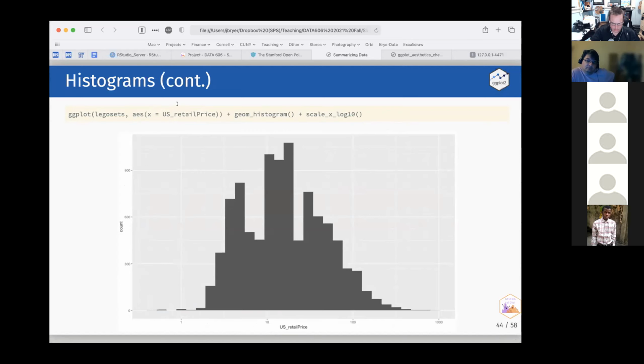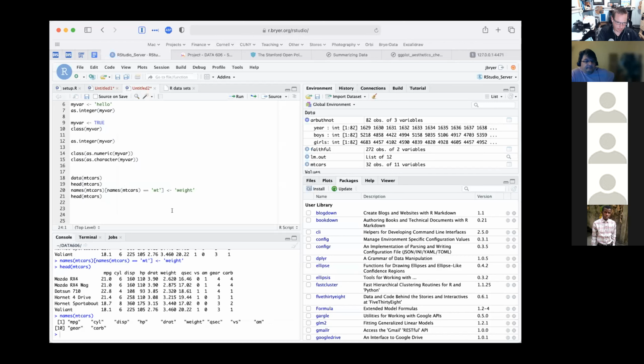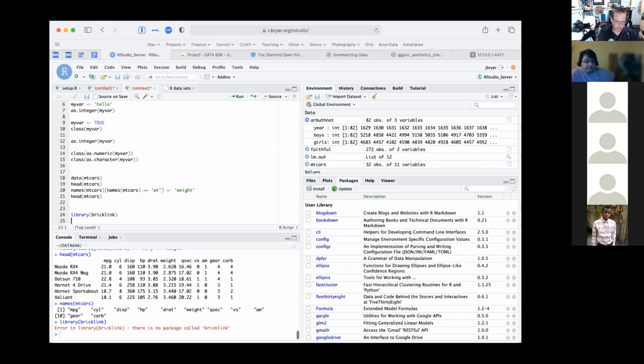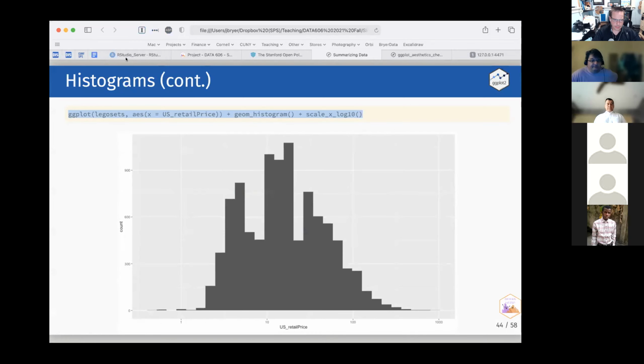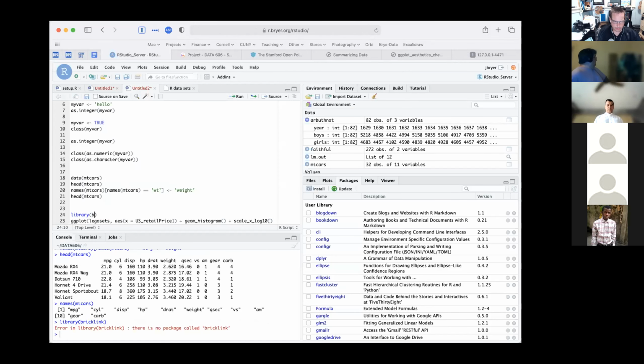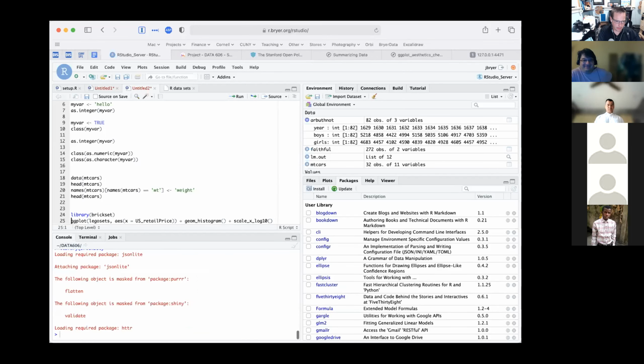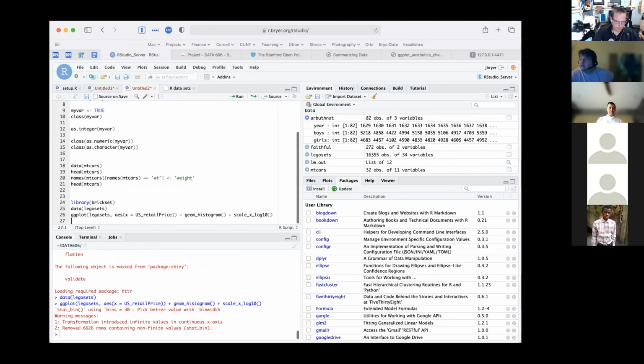I don't know how quickly I can, let's see if I take this command, let me go over here. I need to say library brick link. What was the name of the package? Brickset. Brickset, thank you. I only wrote the package and I can't even remember it. All right, and then I need to do data Lego sets. All right, so let's take a look.